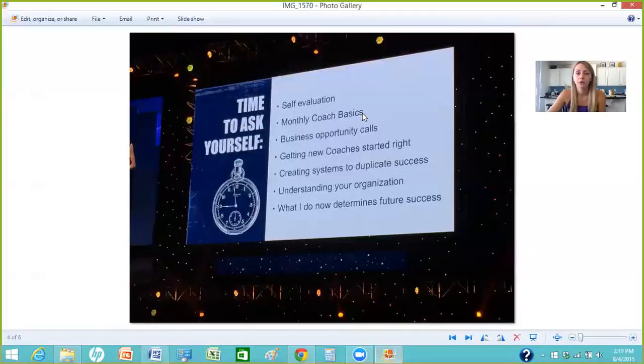Are you running Coach Basics or business opportunity calls? Business opportunity calls, we haven't done very many of. Our team upline does quite a bit, and I think that I would like to start doing these soon with our team as well. But basically, it's inviting people to get on a call where you're going to share your story, why you're a coach, and what coaching is all about.